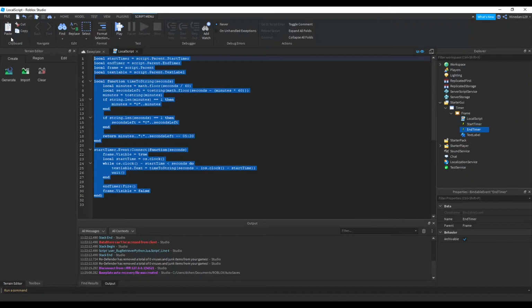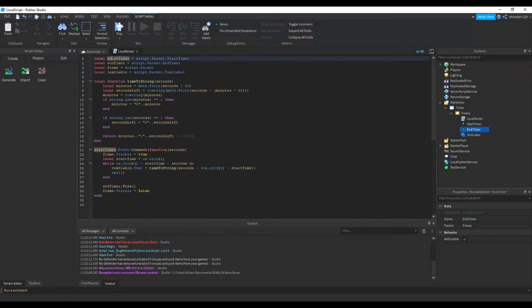So inside the script, I have four variables here: start timer, end timer, frame, and text label. And I have this function here, and this function basically just takes in the number of seconds and spits out something that looks like this, a string, with the minutes on the left separated by a colon, and seconds on the right. So this code does that.